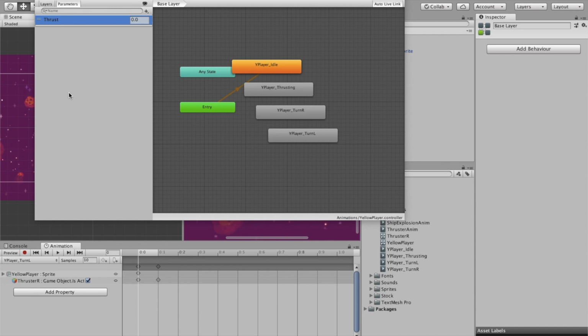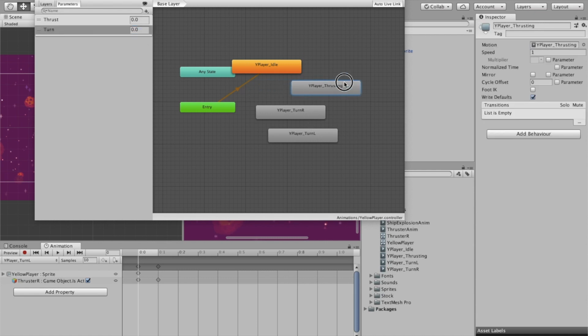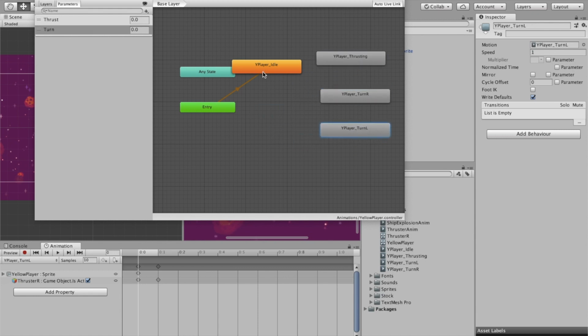Thrust works fine. We're going to set it to 0. We're going to need another one, another float called turn, and leave that at 0 as well. So let's go ahead and we're just going to hook up our player thrusting for now. And you can click and drag these around however you want. I think it will look a little more smooth if I spread them out this way.